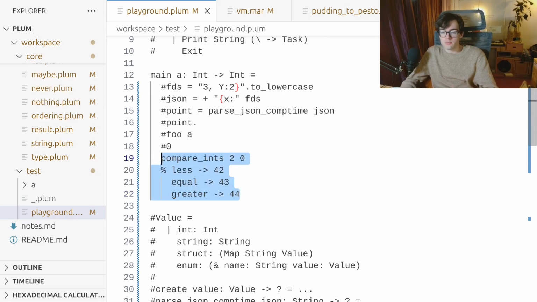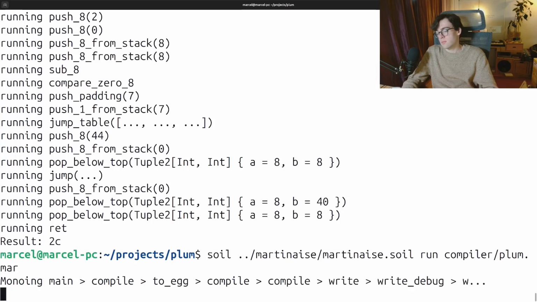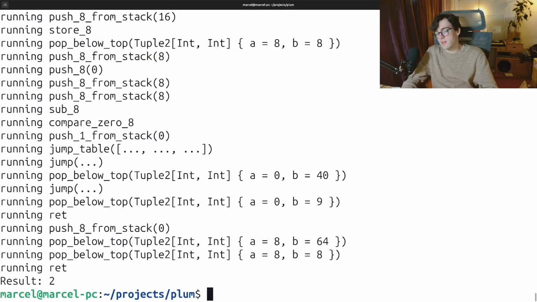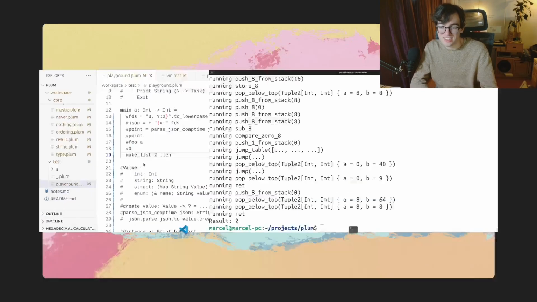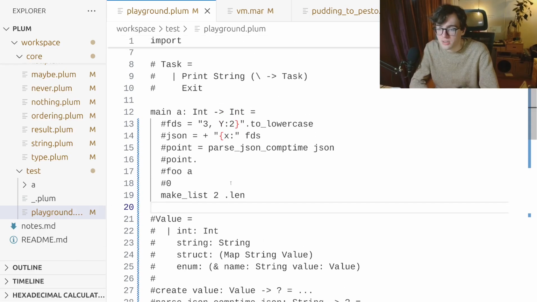Okay, let's try the make list. Make list of length 2 and then call .len. Please work. Please work. It works. Okay. So I've basically fixed the compiler. That's nice. And this was like 18 minutes into today's coding. That was quick.